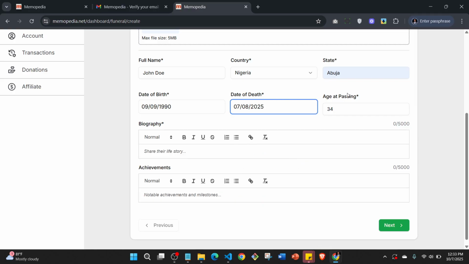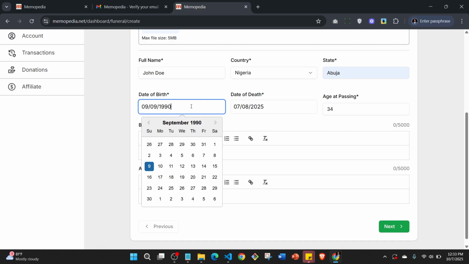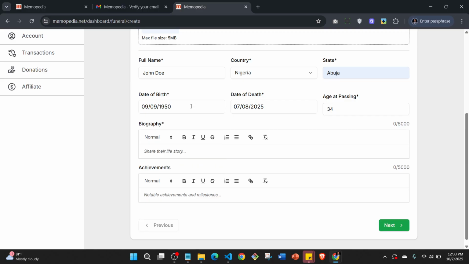So it immediately calculates the age of the person. So anyway, I don't want to do a young person, so let's just do 1950. And then let's see if we can select something else. I don't know what the age will be, but let me just say 90 years. All right. Now you also need to add a biography. So let me just add something. This was a good man. All right. And then you need to add maybe some of the achievements that the person achieved before they died, and then click on next.